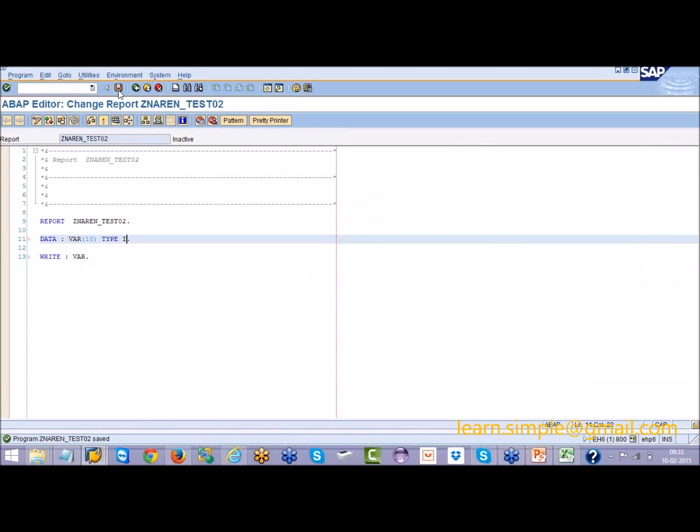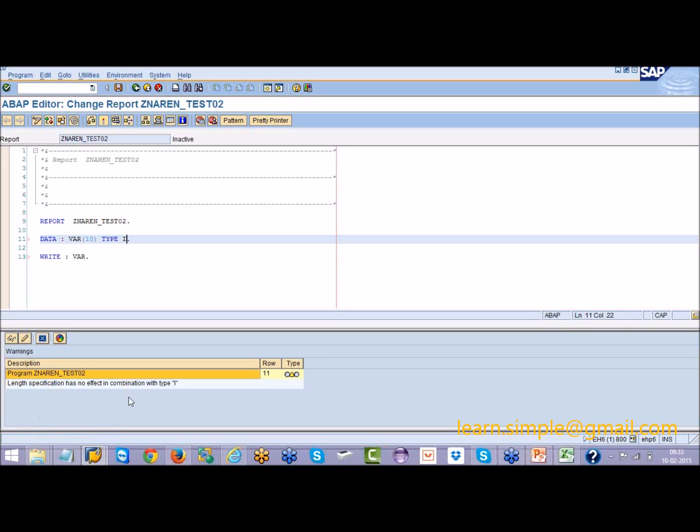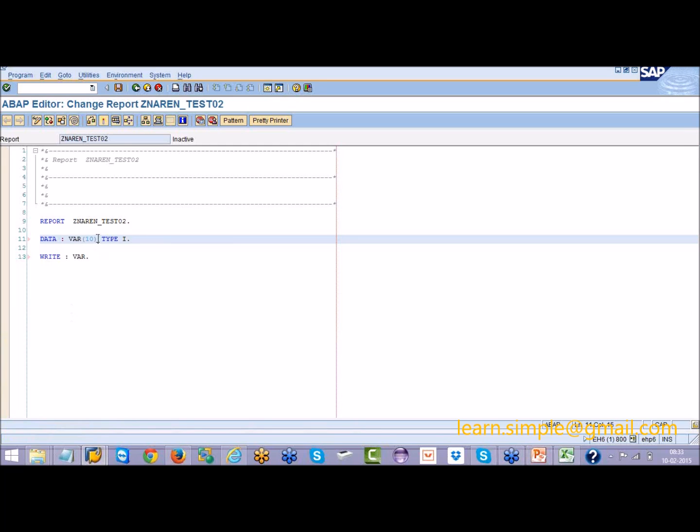Can you give any examples for integers? Integer means number, right? So number 10, 40, 70, all these are integers. For integers, if you give a length, the system will give you a warning. It says length specification has no effect. So there is no need to give any length specification to the integer. The system will automatically allocate a length to these integers.